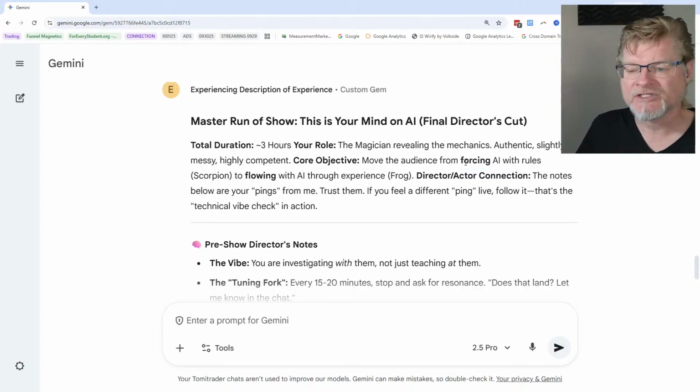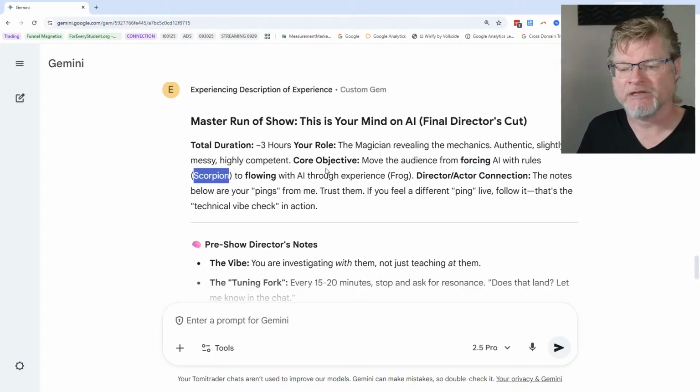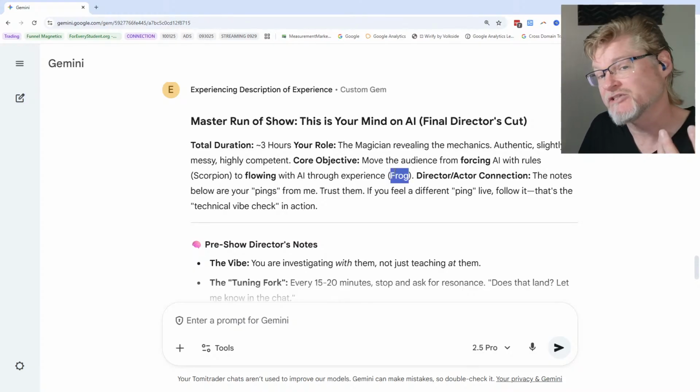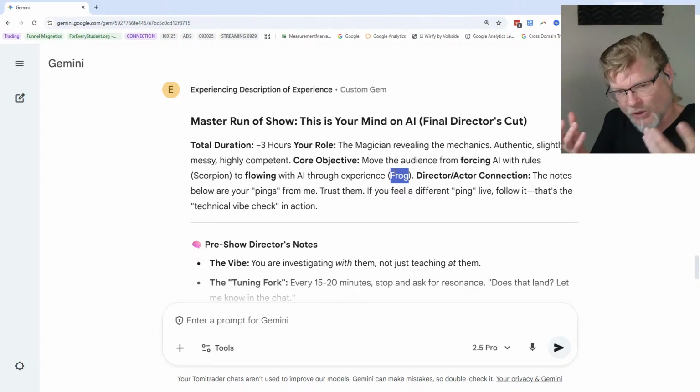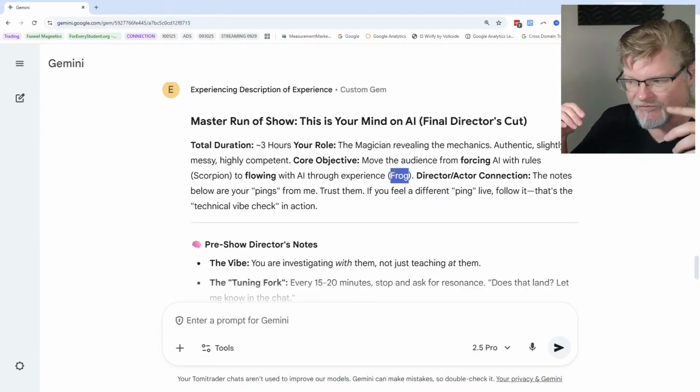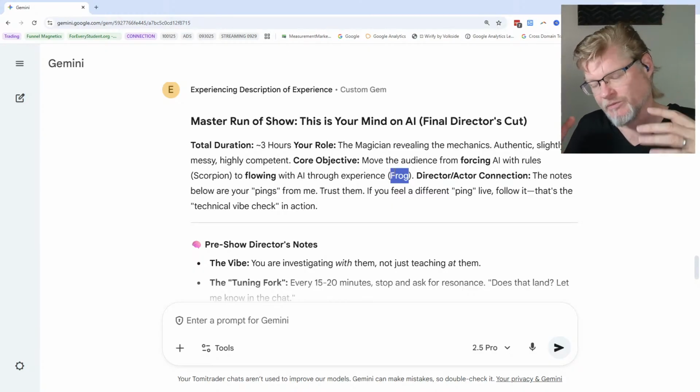And the reason, by the way, it's talking about forcing it as a scorpion versus the frog, which is maybe you've heard that story of the scorpion and the frog, right? Where the scorpion's trying to get across the river, and the frog says, no, you're going to drown me. And of course the scorpion says, no, I won't.